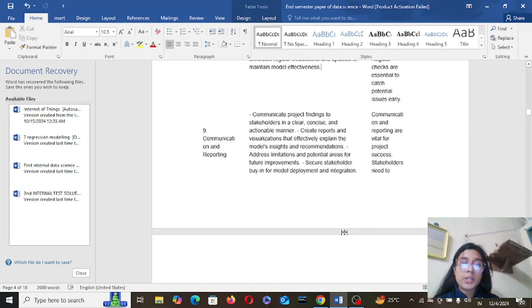Then we have communication and reporting. So communicate project findings to stakeholders in a clear, concise and actionable manner. Create reports and visualizations.